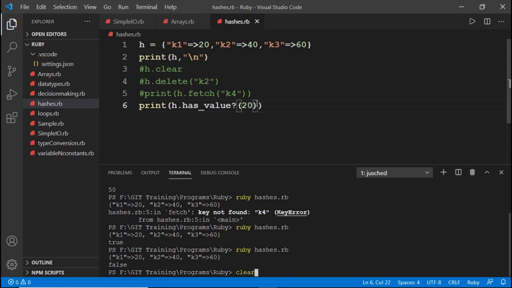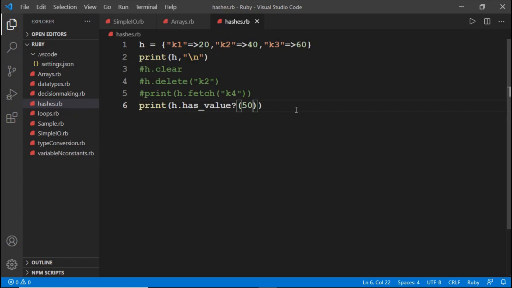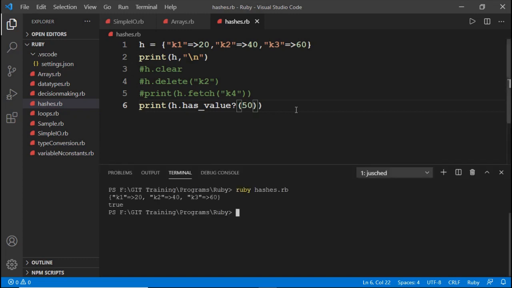Let's test it. So it is true. Why? Because the value 20 is present in hash h. Okay, if you pass the value 50, in such case the interpreter is going to show a false message.